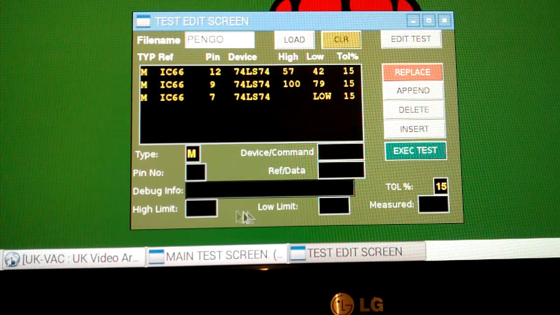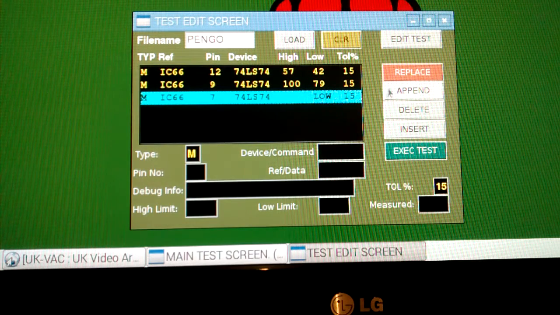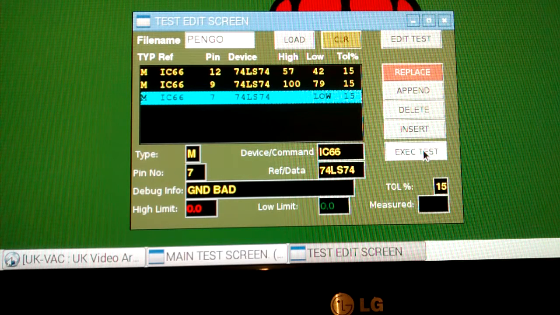These limits down here, don't pay too much attention to these when you're actually editing, when you're executing the test, because it is measuring it and storing it. So if you go back and edit that, you can see it's set the high and low to 0, and the measured value is obviously not there. But if I execute it, it'll come back to 0, and it's green because it's passed. If it comes back red, it will fail it.